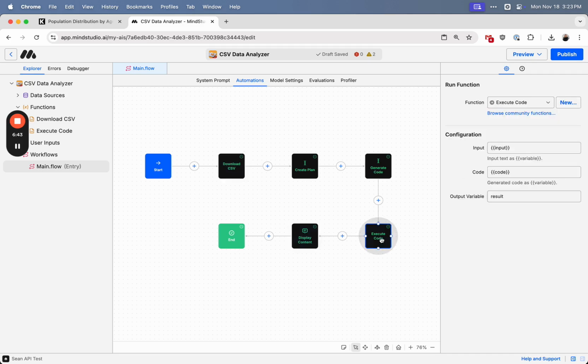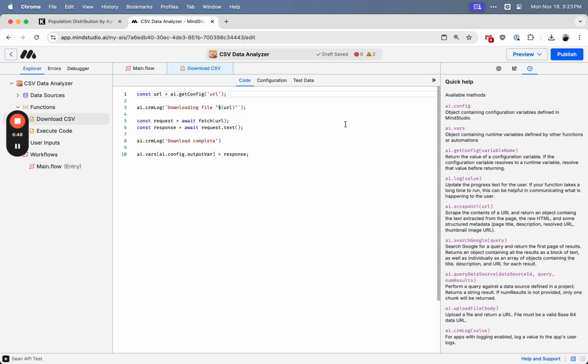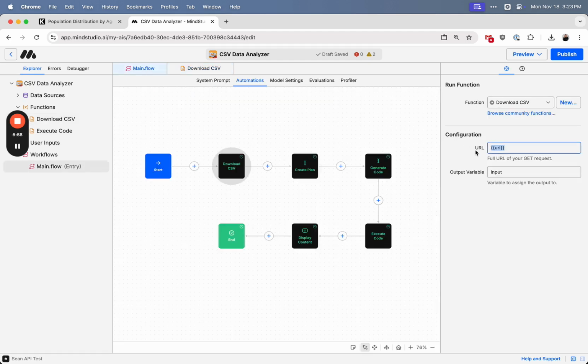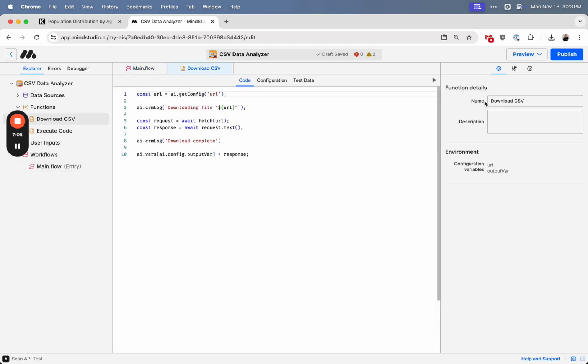So let me click into these two blocks, and I'll just quickly show you what's happening. In the download one, you can see how straightforward it is here. This is the whole block. So it's getting basically a property called URL. So we define URL over here, which is one of our launch variables. And we define that the output of this goes into a variable called input. So it's getting the URL, downloading the URL, and then saving the result as a variable. And that's this whole function.